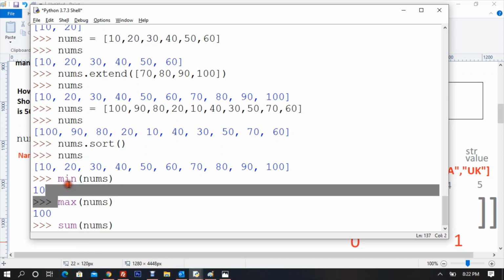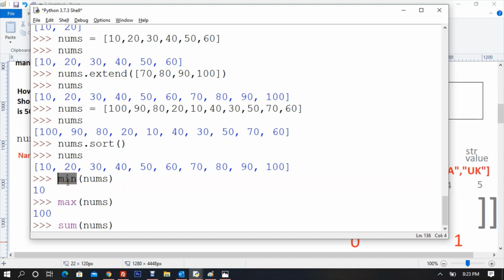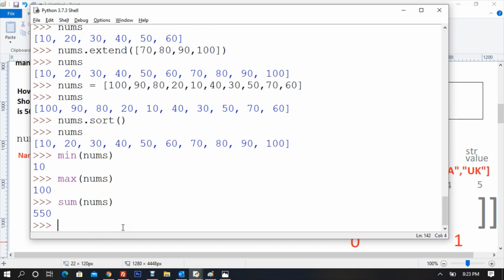So what is min? It's an inbuilt function of Python taking one argument. What is max? Inbuilt function of Python taking one argument. What is sum? It is an inbuilt function of Python taking one argument. So now if I say I need to get sum, the sum is 550. You calculate them, 100 plus 90 plus 80 and so on, and you'll get the total sum, which is going to be 550. And this is how we deal with different lists.